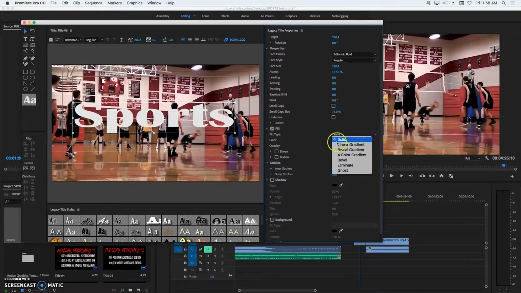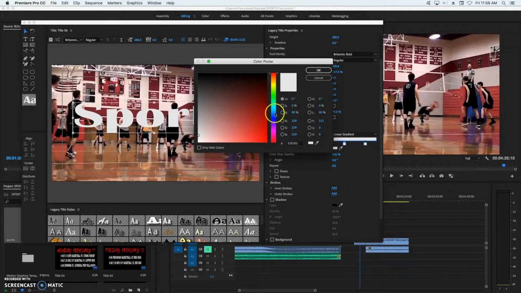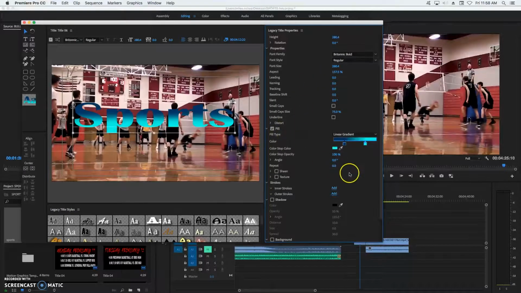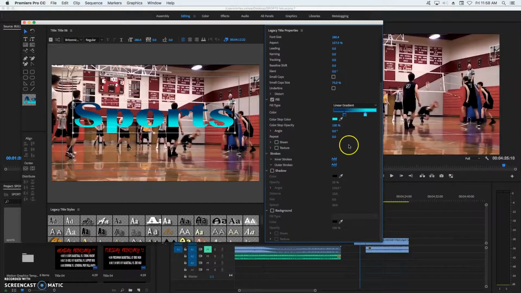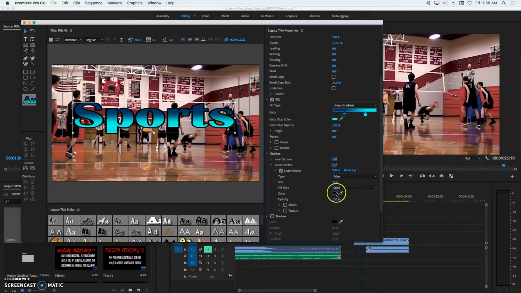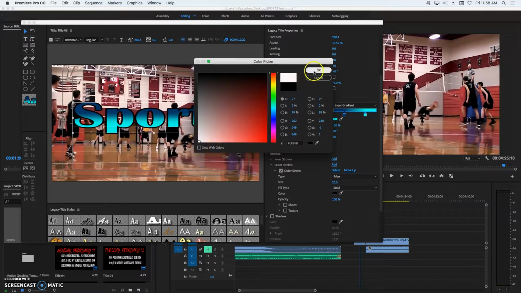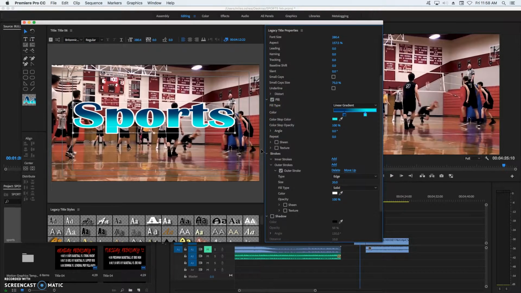So there are a lot of different fill types that you can use. For this, I'm just going to try to use a simple little gradient. Go from a dark blue to a light blue. And I'm going to add an outline to it. So I come down to outer stroke and I click add. And maybe I want that outline to be white. So I'm just going to make that white.